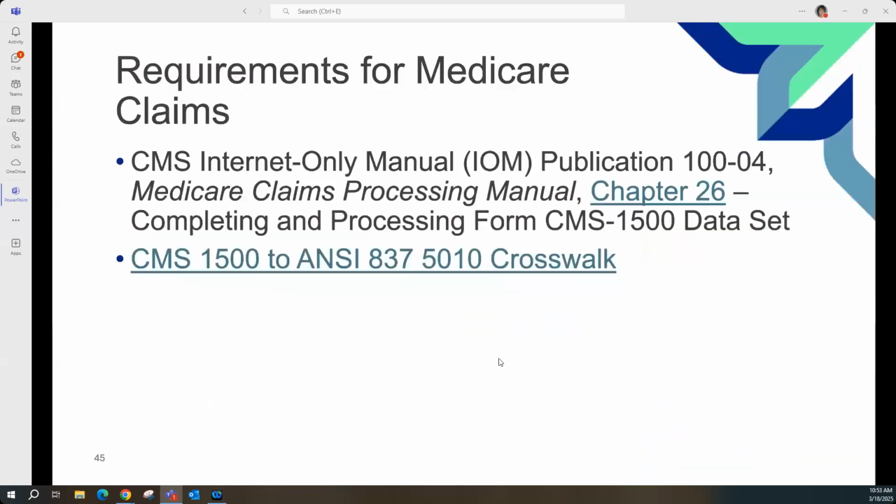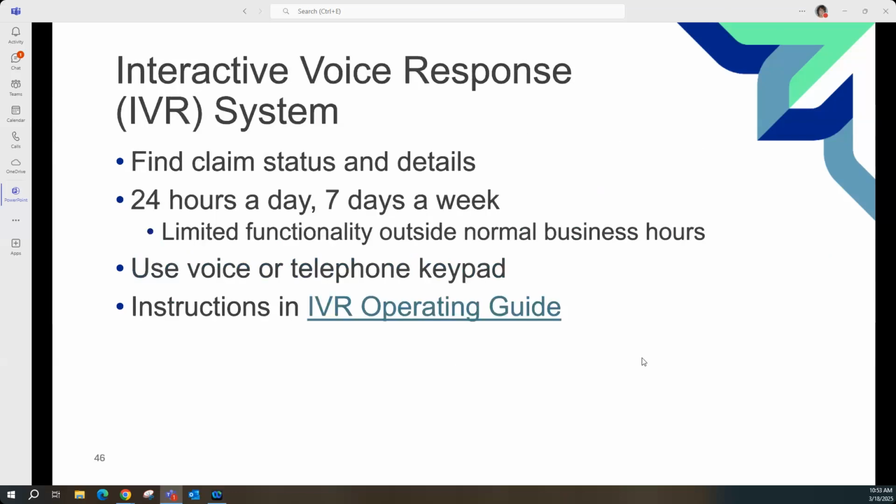More resources and tools. We do have on our website a resource. Oh, let me back up a bit before I get to our website. CMS's website has the internet-only manuals. We have the paper claim format, what you need to put on the paper claim. Remember, if you leave off something that's required, it could be rejected or denied, one or the other. Here's that link to that crosswalk I showed you. So we have the paper claim form instructions in the IOM and that crosswalk to avoid rejections and denials.